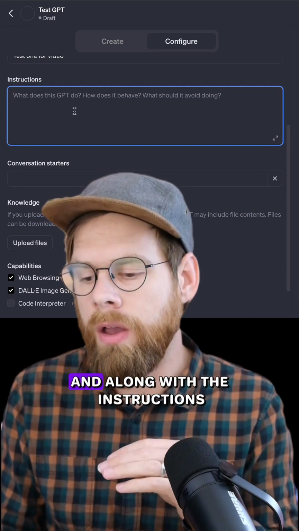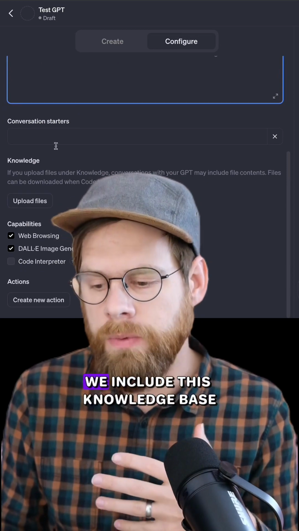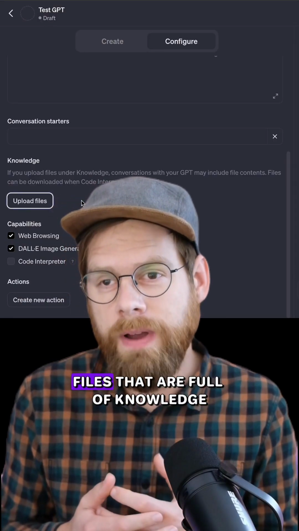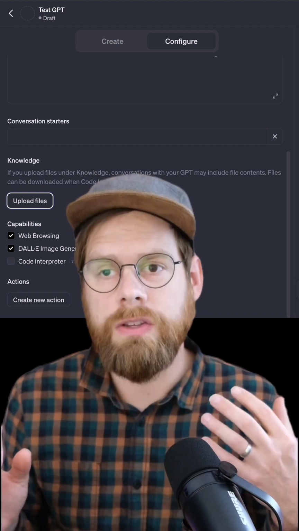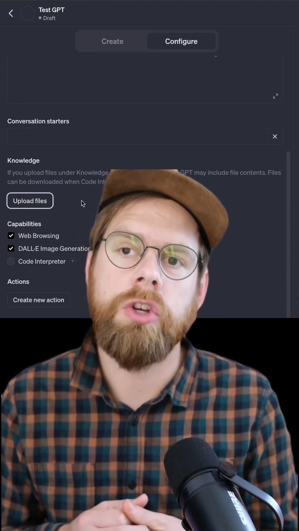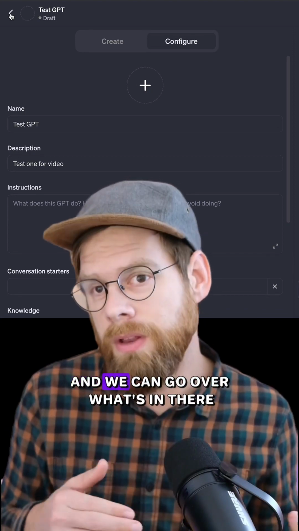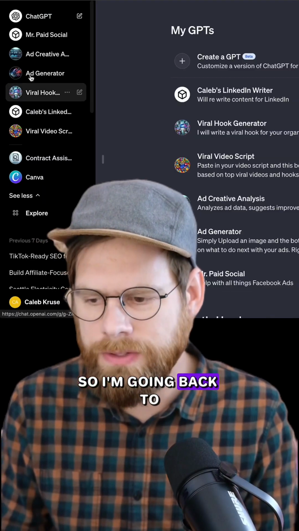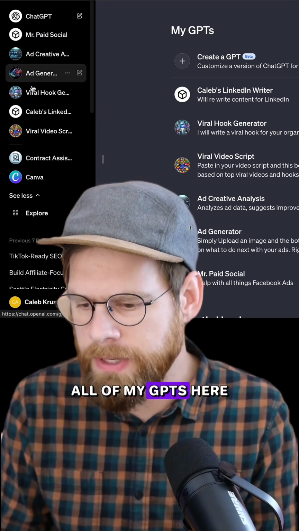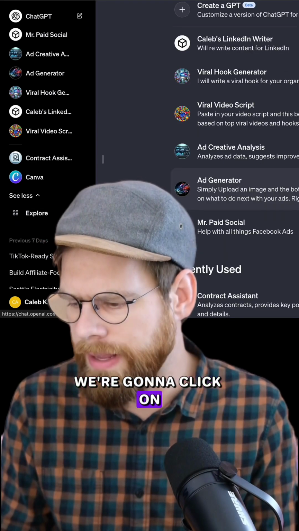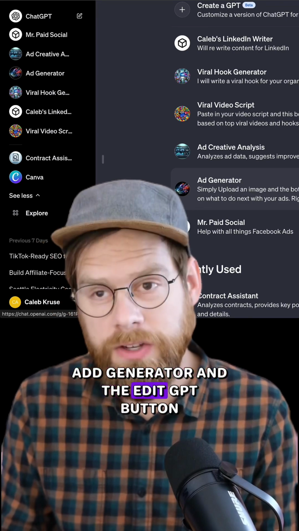Then, along with the instructions, we include this knowledge base. And what we're going to do is upload these PDF files that are full of knowledge all about what determines a good Facebook ad. So at this stage, I'm going to pop over to the one that I already built and we can go over what's in there. So I'm going back to all of my GPTs here, going to click on Explore. We're going to click on Ad Generator and the Edit GPT button.